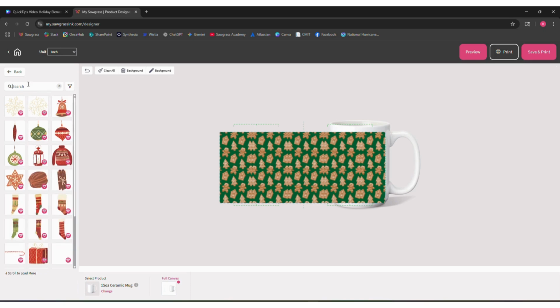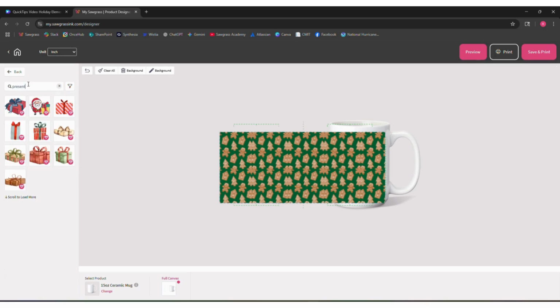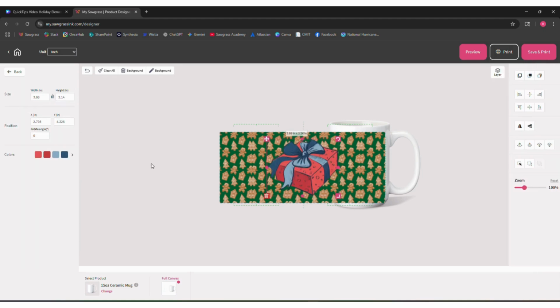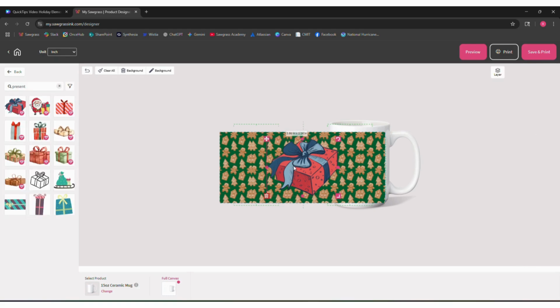When it comes to the graphics library, there are a variety of different Christmas-themed graphics to choose from. If you are looking for something specific like a present, you can search for that and easily find what you need. Once you find the graphic you like, simply click on the graphic and it will then add the graphic directly into your project.